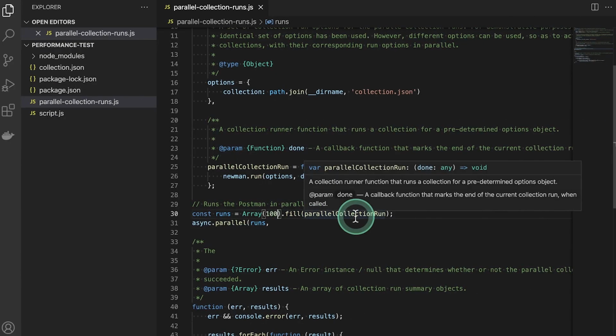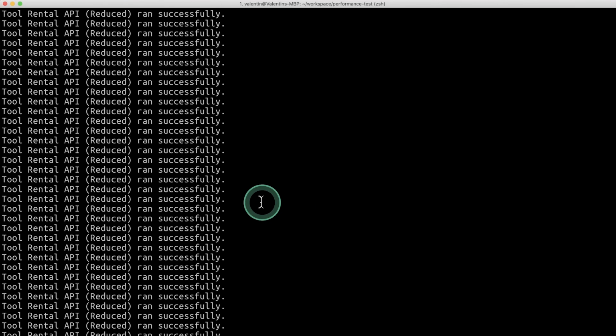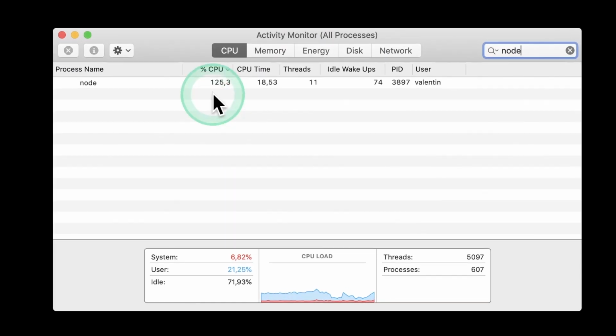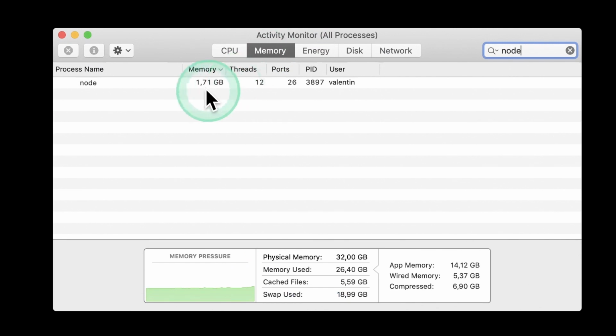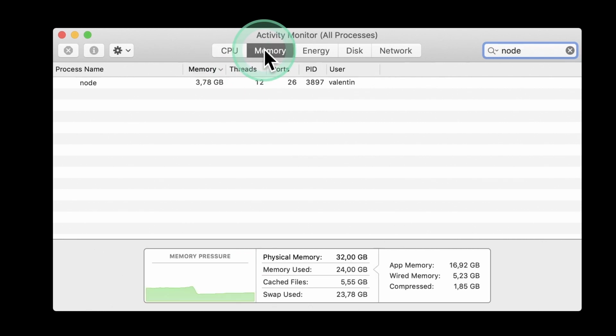So instead of 100, what about 1000? I'm going to run the command again. And this time I'm going to also open the performance monitor on my computer. And as you can see, the CPU for Node is already pretty high, and also the memory for the Node process is continuously increasing. So memory and CPU still pretty high and going up.